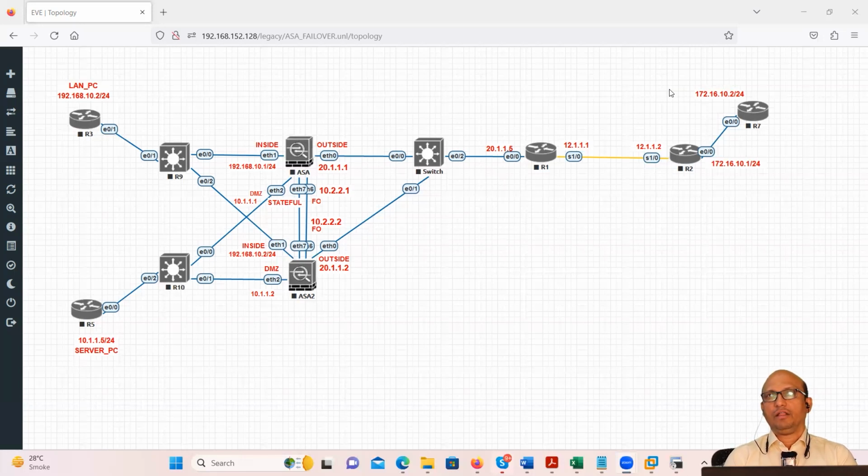So there is no negative impact in active-active. It is in fact a benefit when you go for the active-active form. In fact, you are making both of them work at the same time. Both of them serve the traffic. You are utilizing both the boxes.